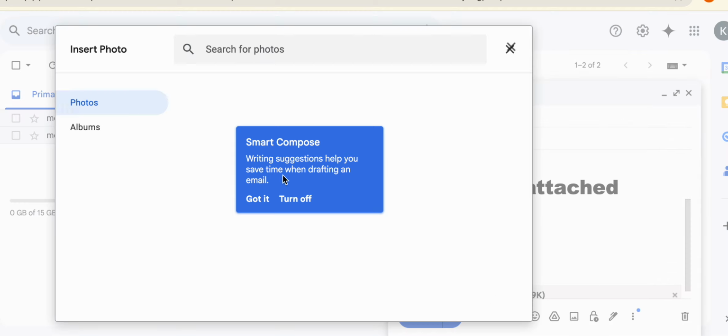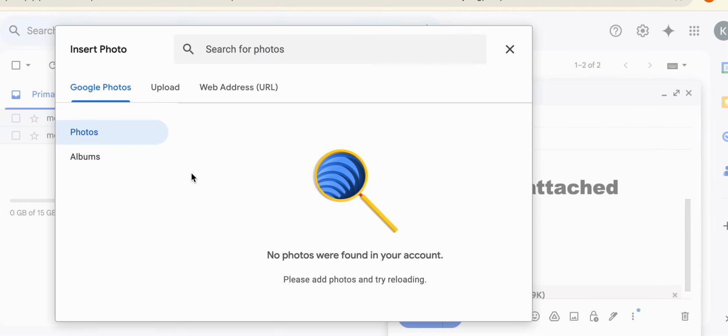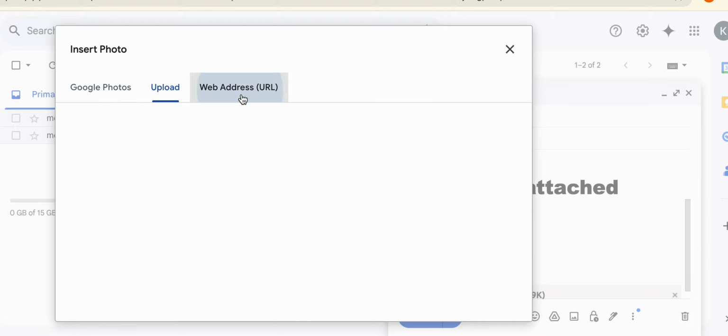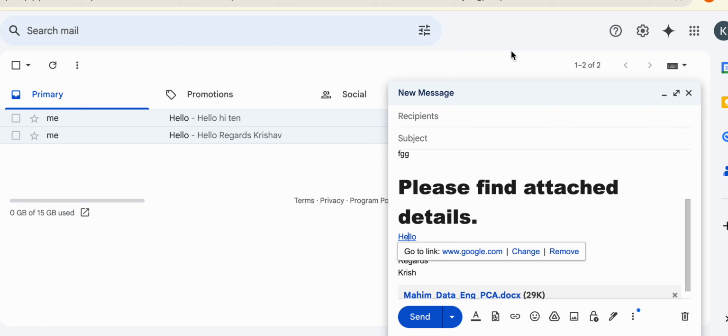Inserting a photo, we'll click on this. We can select photos from Google Photos, or we want to upload from the desktop, or we have any URL. So using this we can do. This is not too much usable.